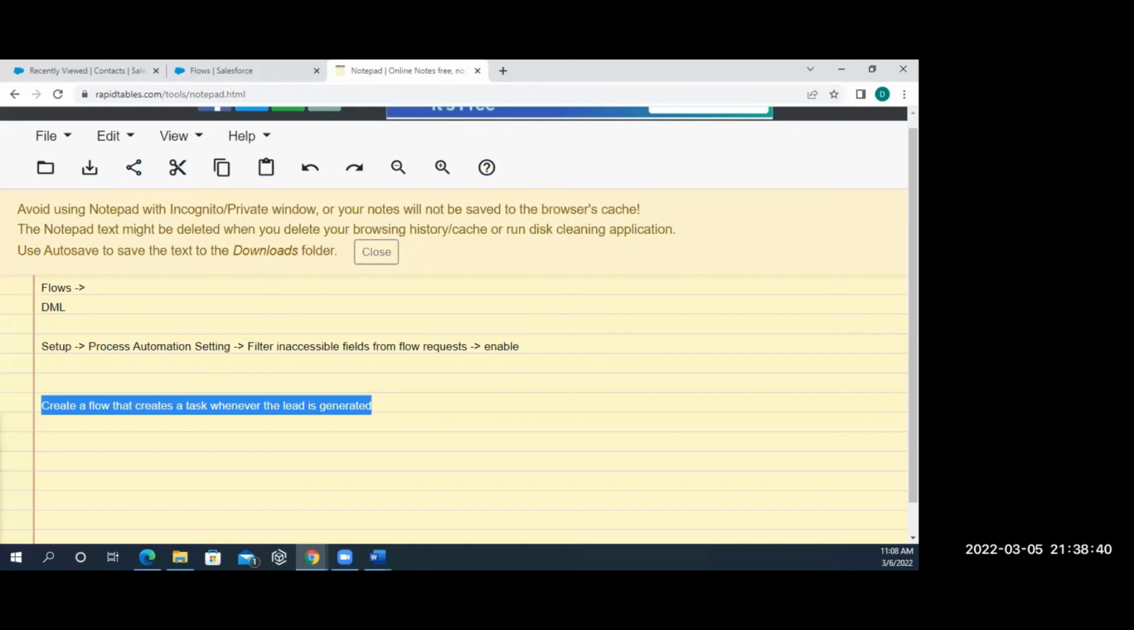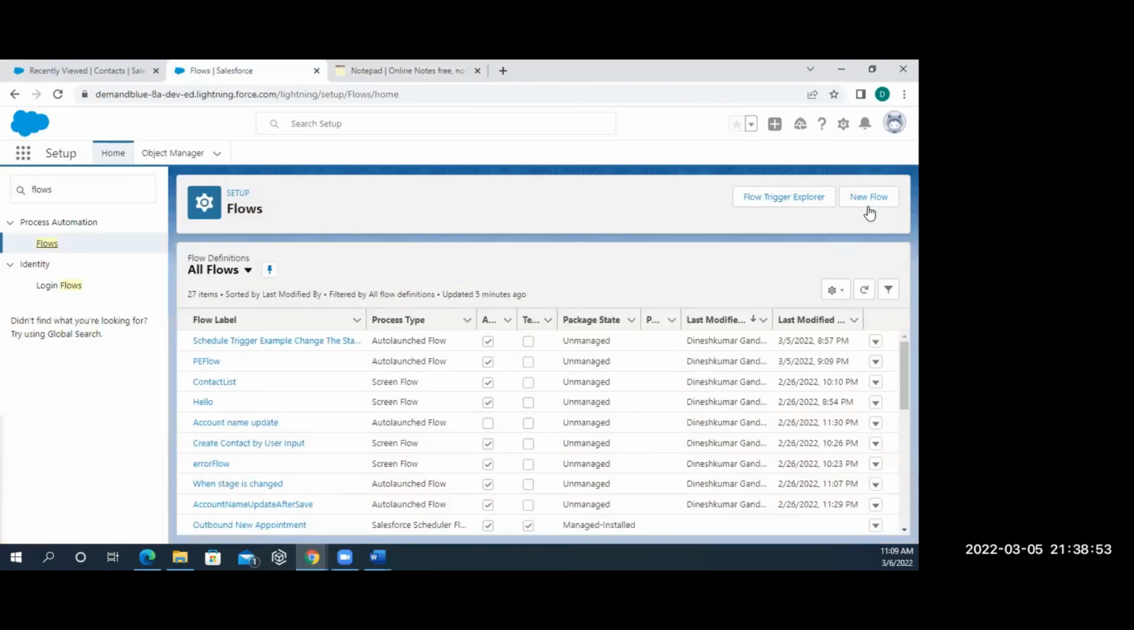Use your record ID option. Okay, it's done. Who is going to help me out? I'm there on flows. I want to create a task whenever the lead is generated. Just help me out. Yeah, please.